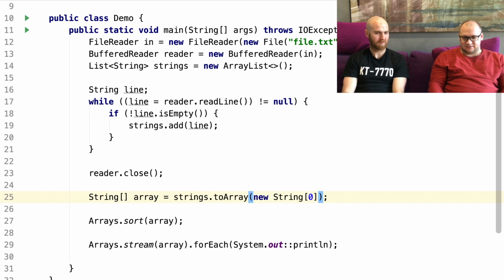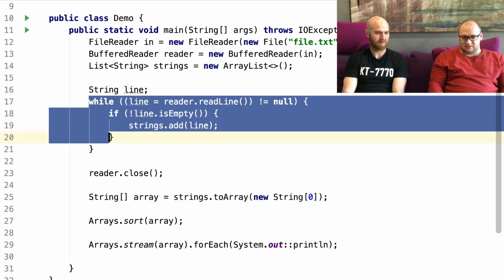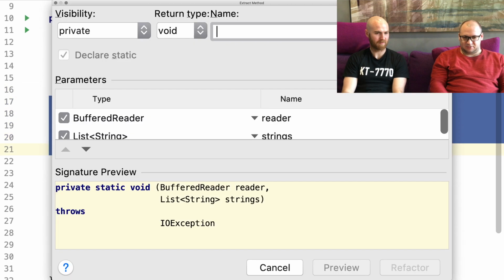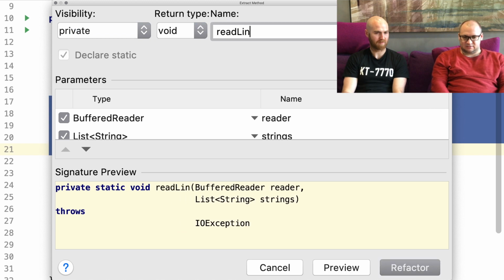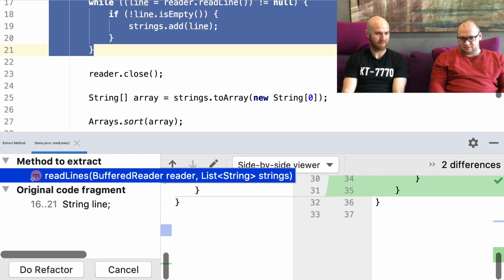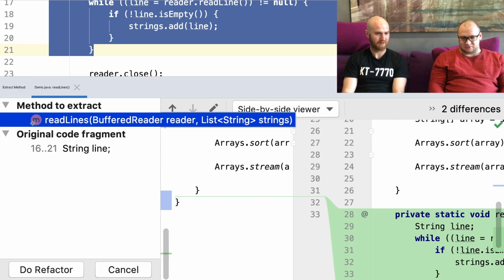For instance, what if we extract this part into a method? So, for instance, read lines, right? Yeah. So, starting from last year, I think, or the beginning of this year, this dialog features a preview button. So if we press that, we get a preview. It's like in presentation mode.